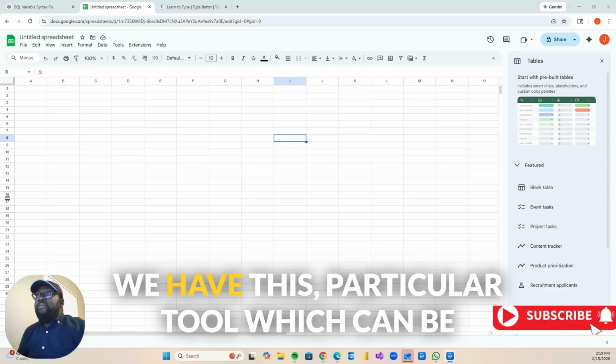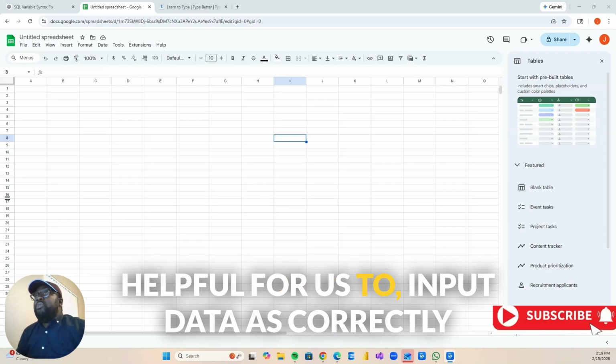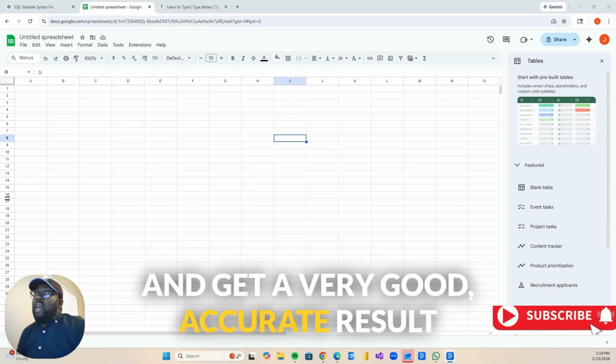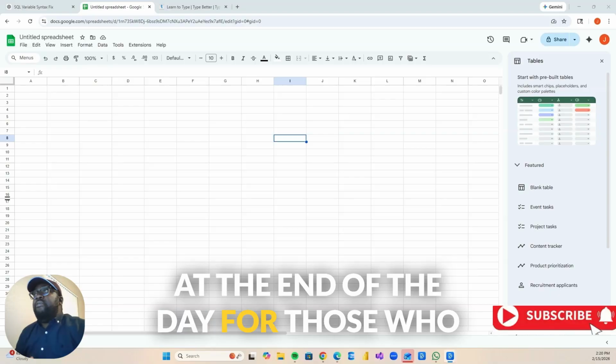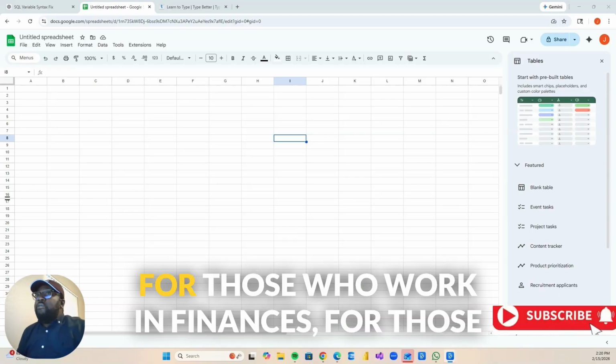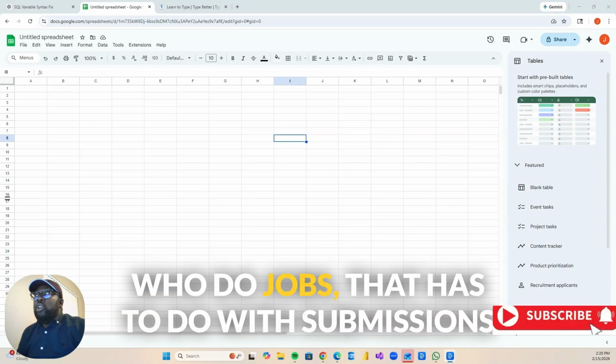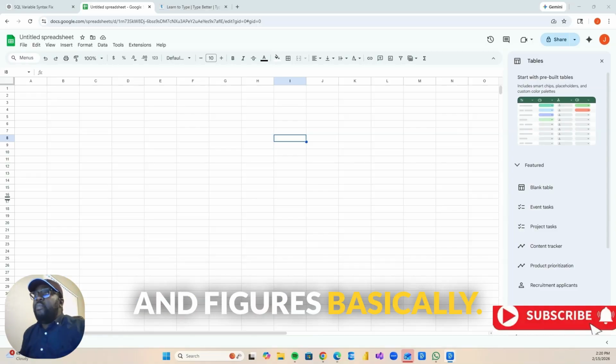We have these particular tools which can be helpful for us to input data correctly and get a very good, accurate result at the end of the day, for those who work in a big firm, for those who work in finance, for those who do jobs that have to do with summations and figures, basically.